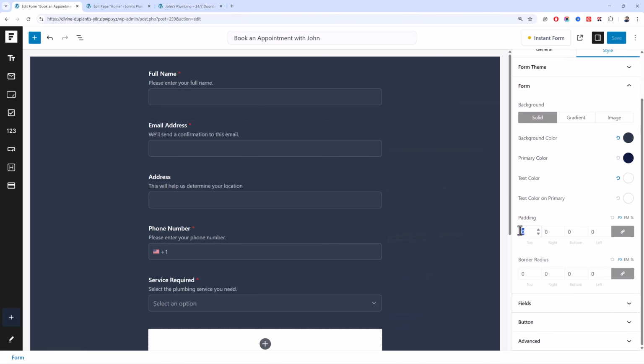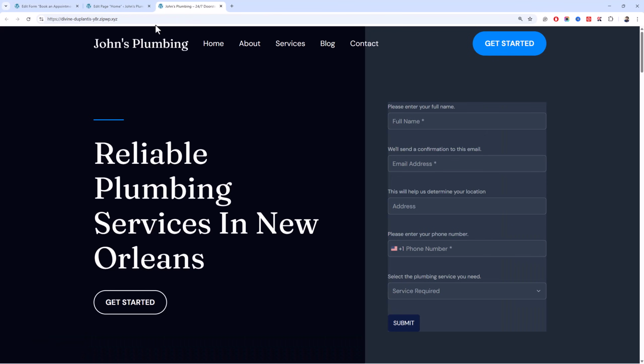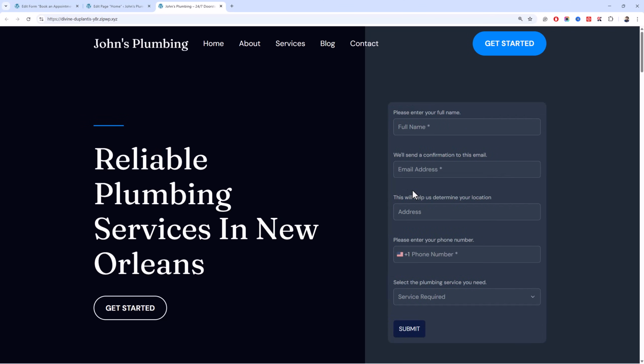It definitely needs some padding and some border radius. Okay, this looks nice.